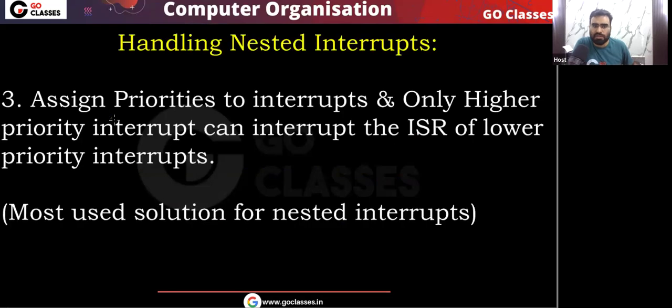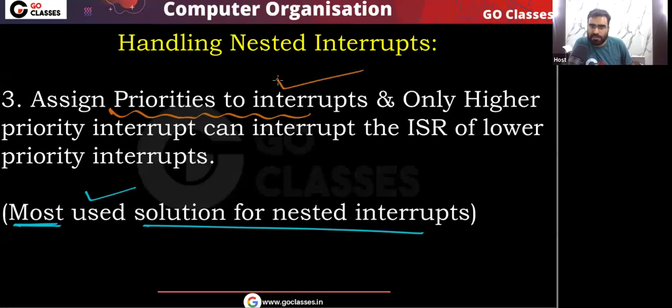Now what is the third solution? The third solution is the most used solution. What is that? That is very simple. Basically we will not disable the interrupt. What we will do is give priority to the interrupts. So different interrupts will have different priorities.